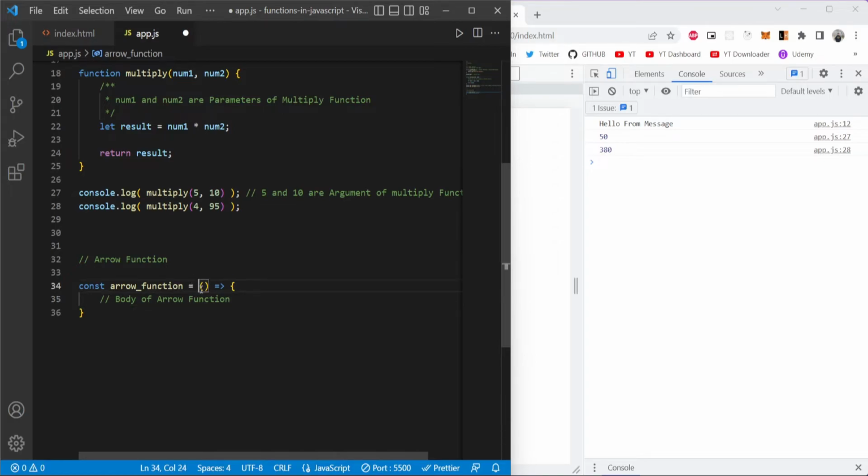Just in between the parenthesis and curly braces, there is an arrow symbol, which is a combination of equal to and the greater than symbol. And there are different names given to this arrow operator. Some say that it is a fat arrow, some say that it is a normal arrow function, some say it is a fat arrow function. So there are different names, you don't have to be confused by the names.